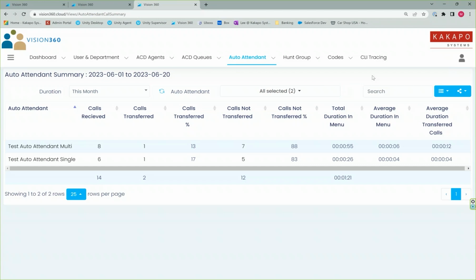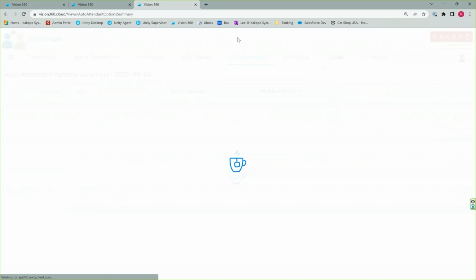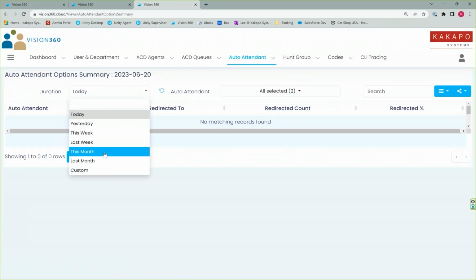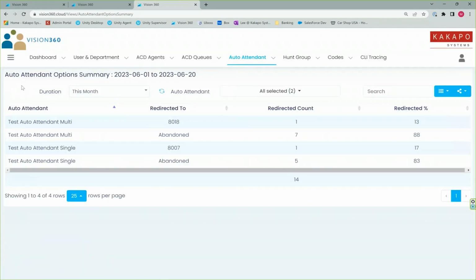But if I wanted to take it one step further and get a better idea of what people are actually choosing in the auto attendant, I can go to our auto attendant option summary. And from here, I can see where people are going. So in our multi-level auto attendant, we have one caller going to 8018. And unfortunately, it looks like the other 7 abandoned.